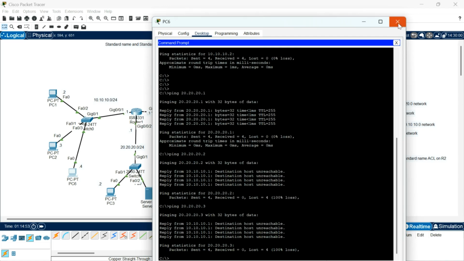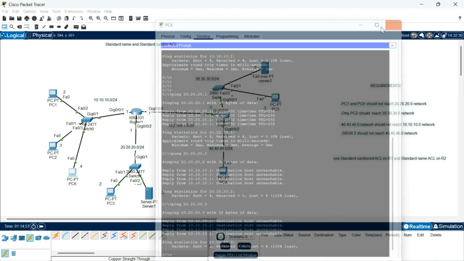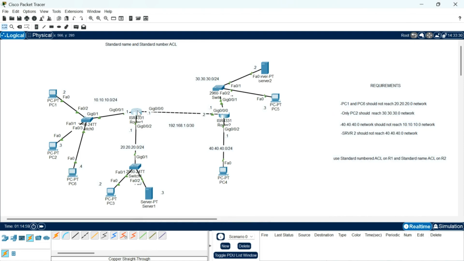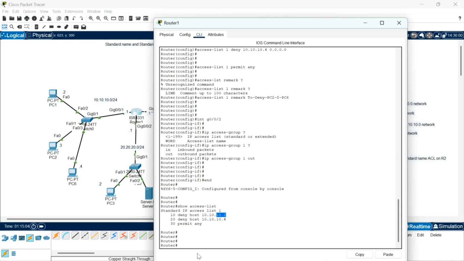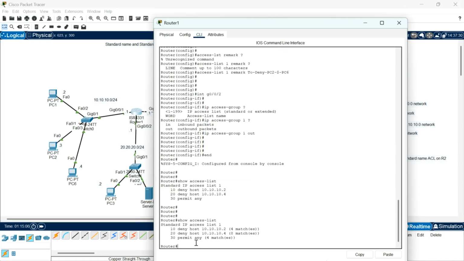Unreachable. Okay, so the first requirement is met. Now we continue with the other configuration, but before I do that, let me check our access list again. The counter of deny must have increased. As you can see, it denied 4 packets from this host, which is .2, the PC, and then it denied 8 packets from PC6 because I first pinged PC3 and the server.